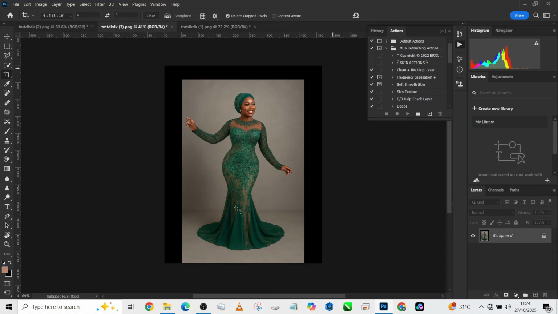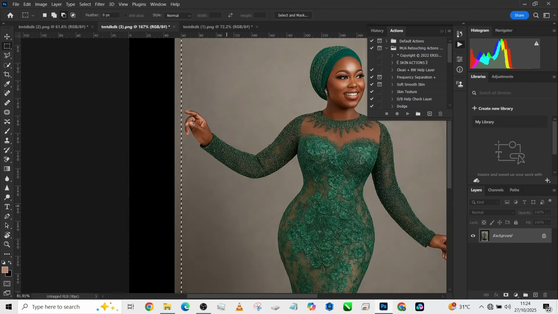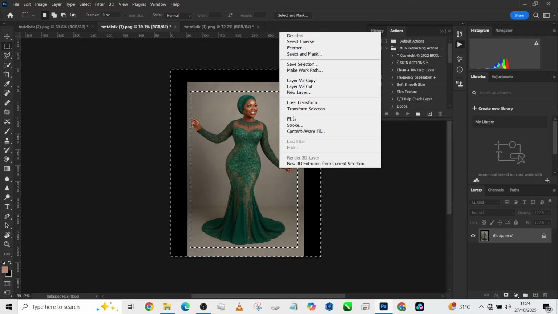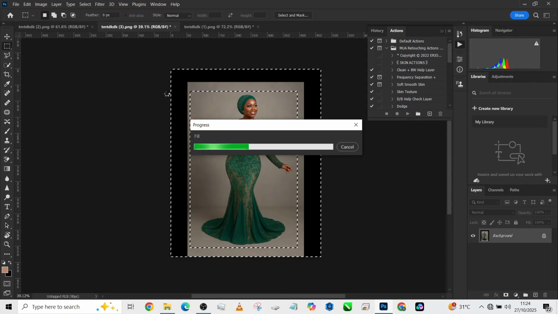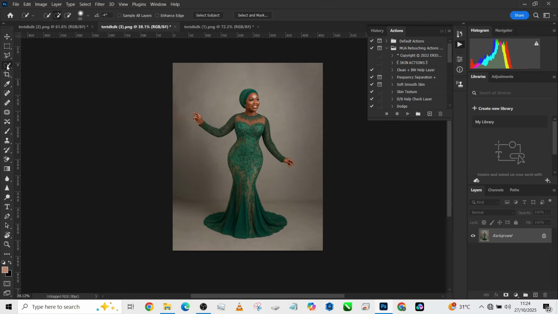Or maybe let me show you another trick of filling it up. So I'll press OK. Once that is done, I'll pick up my rectangular marquee tool and just select this area, right? Make sure it's not selecting her finger. Beautiful. Then right click, go to select inverse, then go to fill, go to content aware. And boom, it's done. So once you are done doing that, pick up your selection tool, then go to select subject. Very simple.